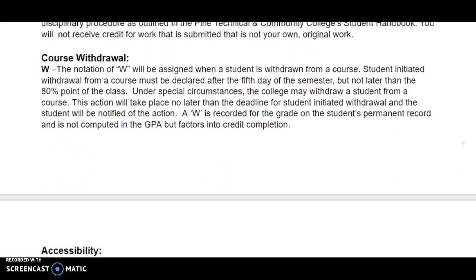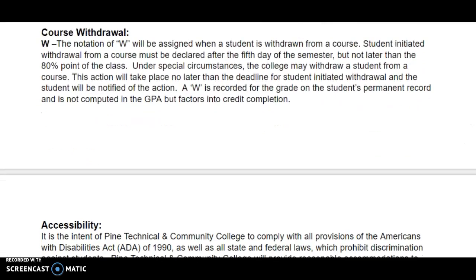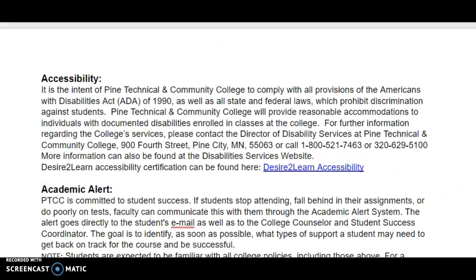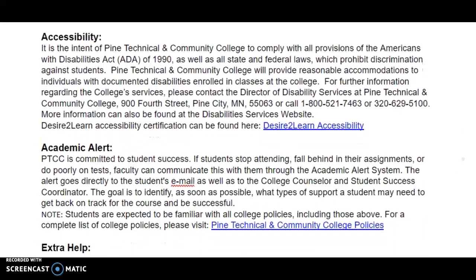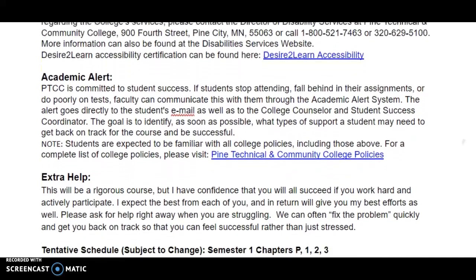A course withdrawal. If you choose to withdraw from this class, you have a certain amount of time, and if you do it after that, it stays on your record forever. Like when you get to college, if you have a W, that puts you on academic probation right away. So if you're going to drop, you have to figure out how to work it out. No, don't drop it. We'll get through it together. And then there's some accessibility, academic alert, extra help.